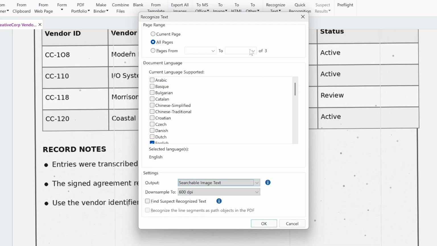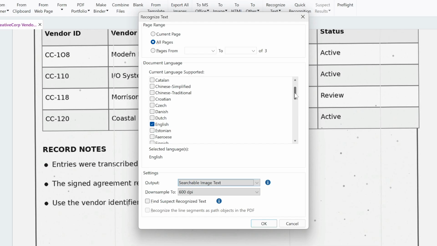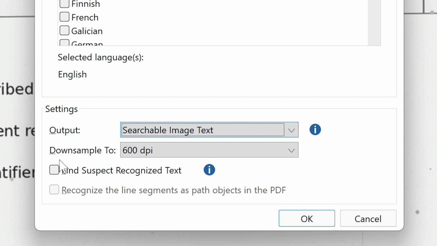Next, I'll select All Pages, making sure the language is set to English. Keep the current image resolution, enable Suspect Word Review, and run OCR.